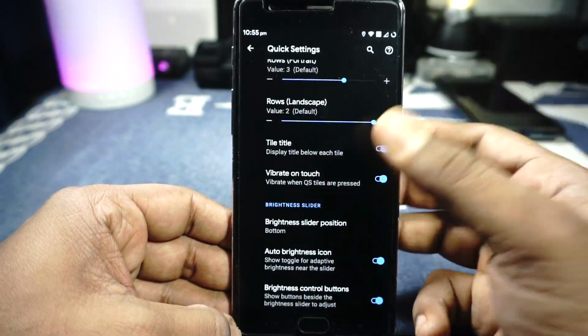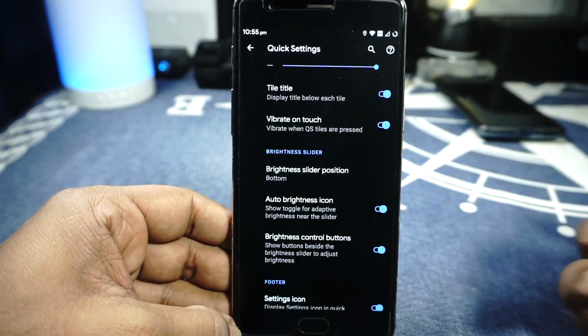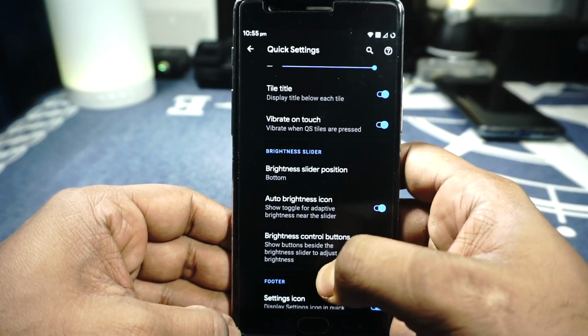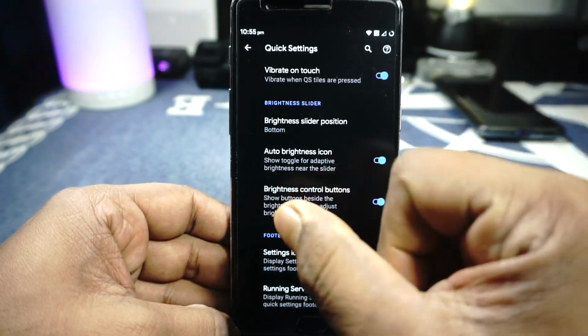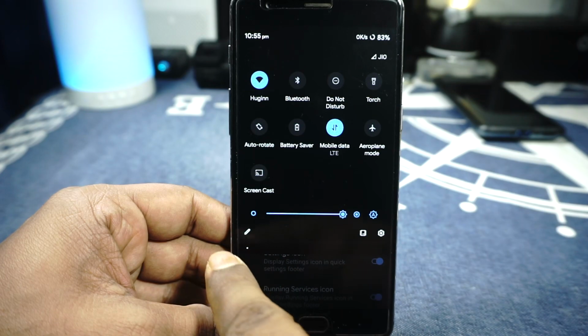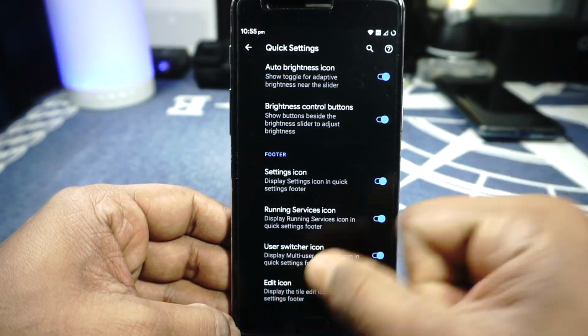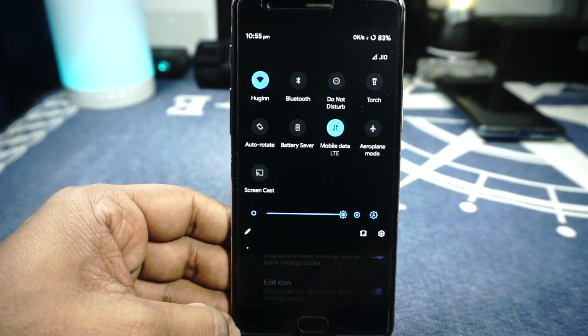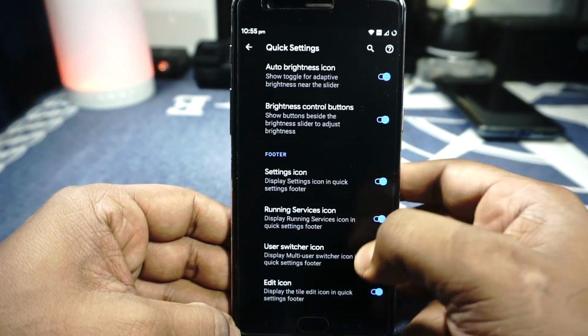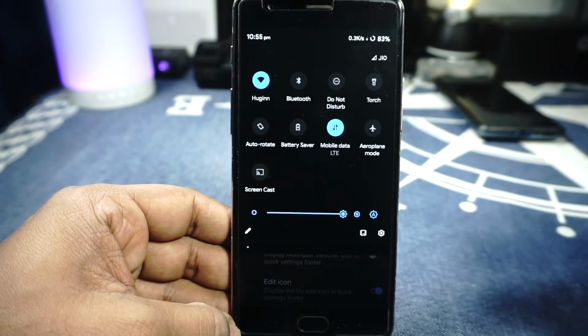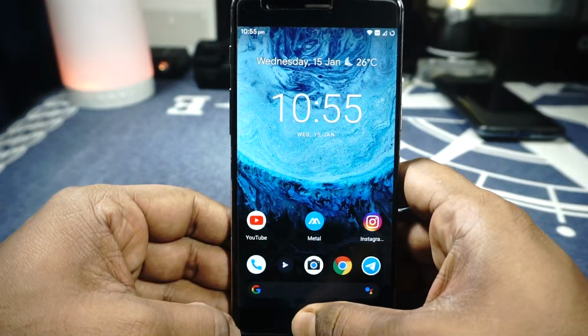Apart from that, tile title, vibrate on touch is available. Now brightness slider position is available. You can customize where it appears. Auto brightness icon can be enabled or disabled. Brightness control buttons can be enabled or disabled. That is just these small dots there. Settings icon, running service icon, user switch icon, and the edit icon can be enabled or disabled. Those are these options. You can enable or disable that if you want to have them or not want them. It is a nice thing to have, honestly.